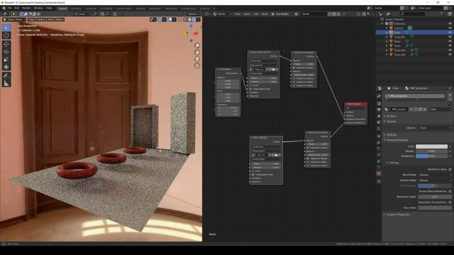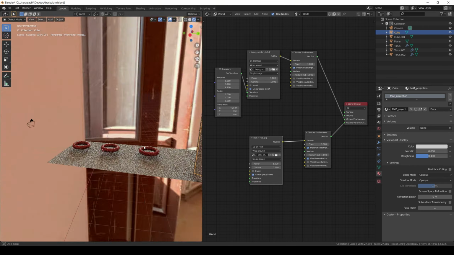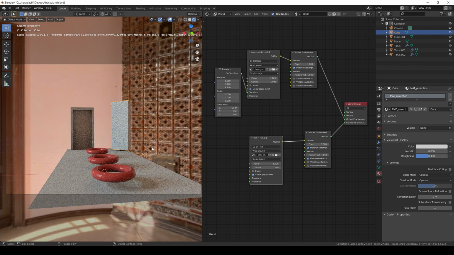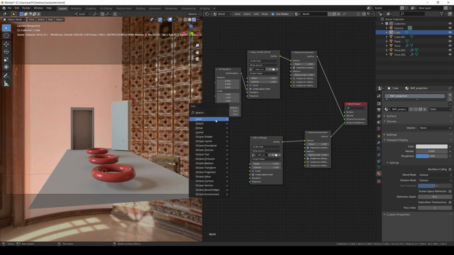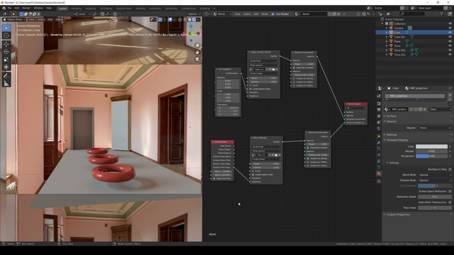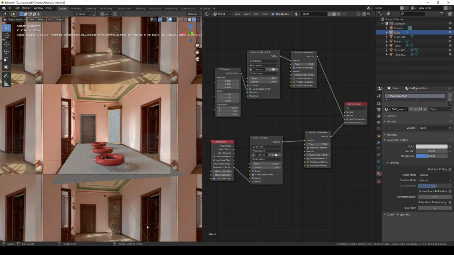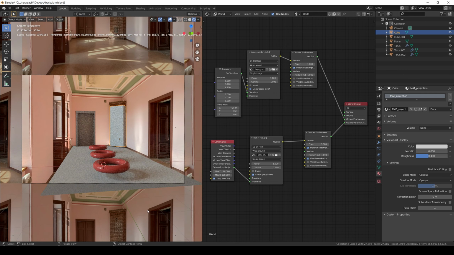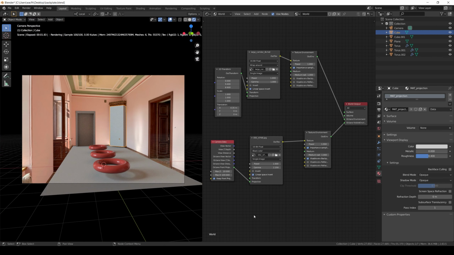And it seems like it is treating the backplate as an HDR image. To fix the issue, let's add a new node called camera data, and connect the Octane from projection output to the projection input of the image texture. And it is working now. If you want to disable the tiling, we can change the border mode to black color.